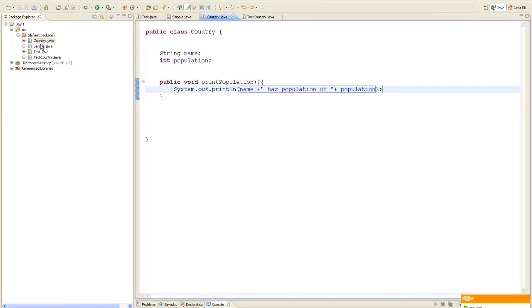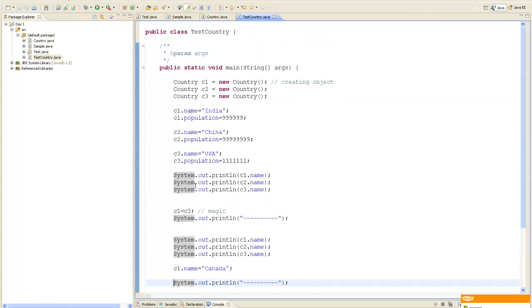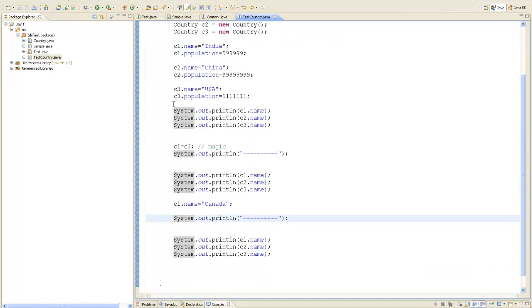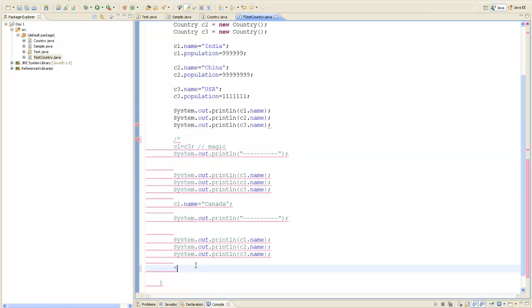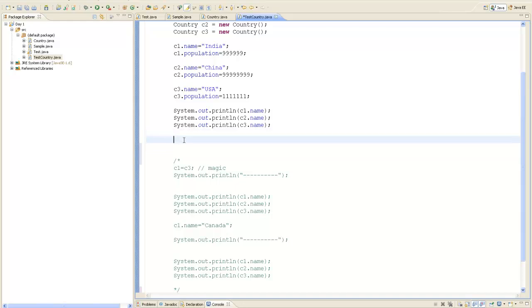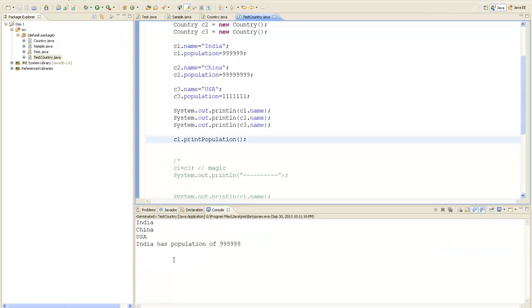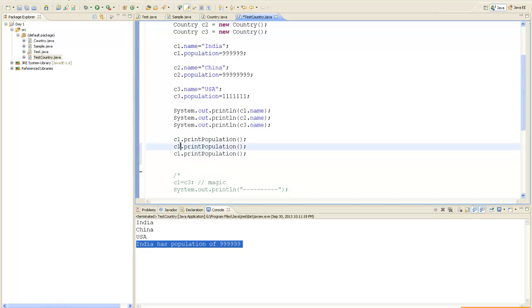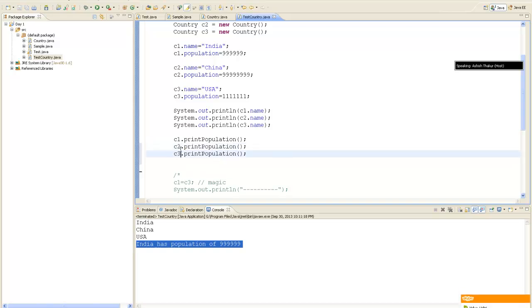Okay, so when you actually go to testcountry.java, hold on, let me comment all of these lines over here for time being. This is multi-line comment, slash star and star slash. Okay, when you write over here c1 dot, you get the option print population. So when you run this, it will print India has population of these many people, right? Similarly, c2 dot print population, c3 dot print.